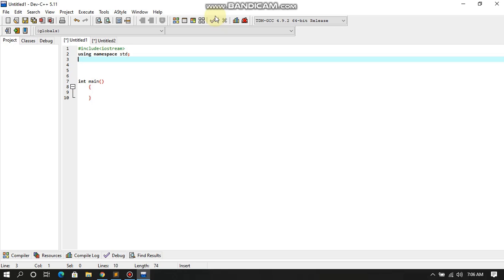But OOP is somehow a totally different thing. It's like a real world, where we take each and everything as an object. Like in this world, we take a chair, a human being and animals. Everything has some specialties, behaviors, attributes and specifications. OOP is the same case. In OOP, we take each and everything as an object.